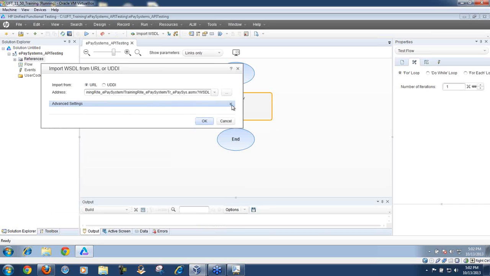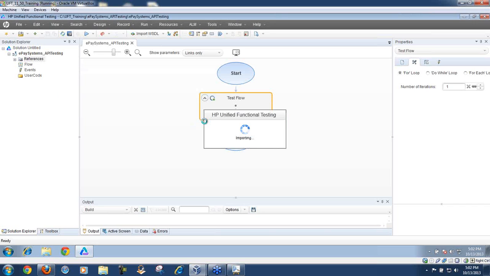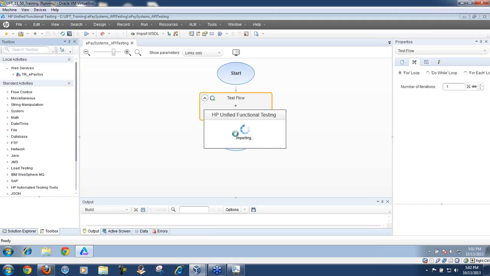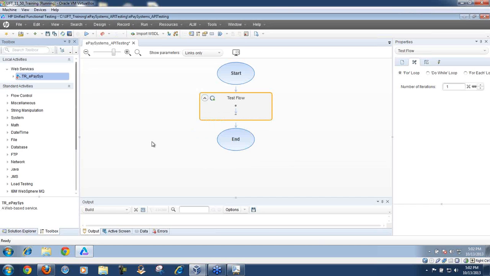Maybe down the road I'll give you an example where I'm looking for that information, but right now, no. So we just put it in there, and we hit OK. All right, so it is importing that information now. And lo and behold, what you see on the left side is, whoa, something here, right?